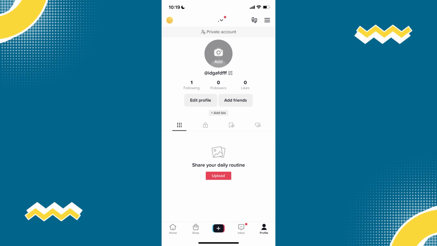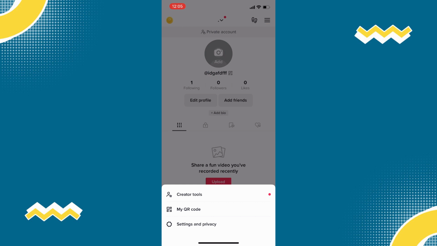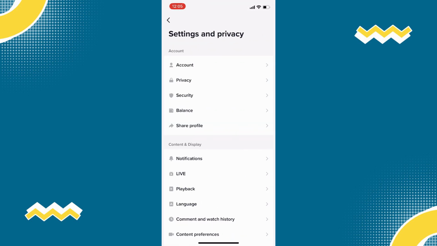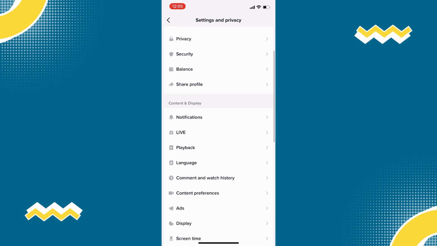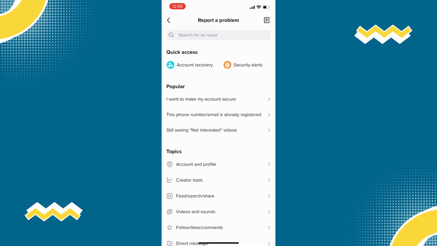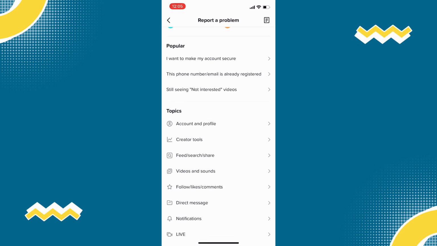So first, you have to go to your profile page on your TikTok account, and then you can see the three lines on the top right. Click on that and click on Settings and Privacy. Then scroll down until you see Report a Problem. After you've clicked on that, you have to click on Account and Profile.